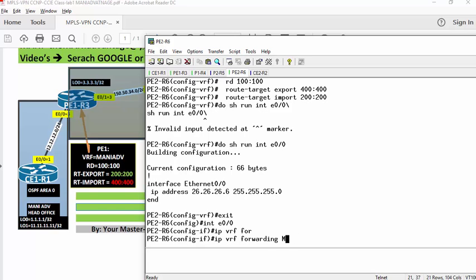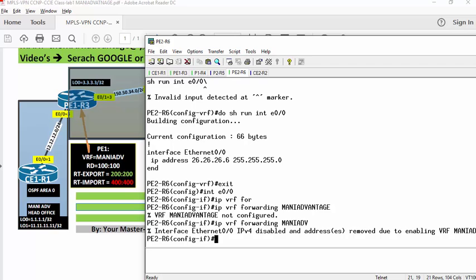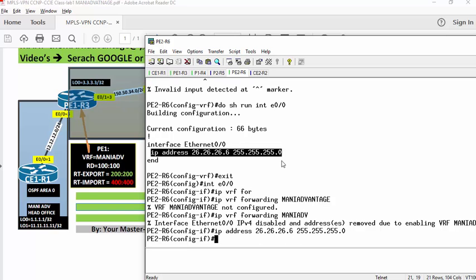If I put many-ADV, it is going to fail because there is no VRF I created. So I had to put many ADV. Okay, then I typed the IP address like before. Okay guys, so we have done that part.